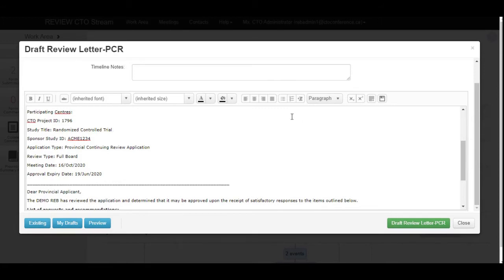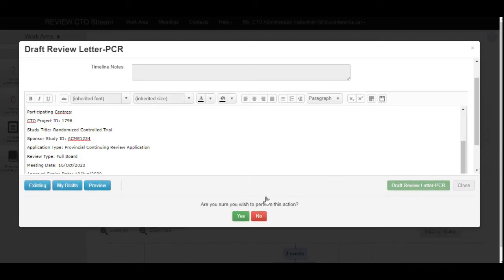Once you've finished making all of your changes to the letter, click the green draft letter button at the bottom of the pop-up window and then confirm you wish to complete the action by clicking yes.